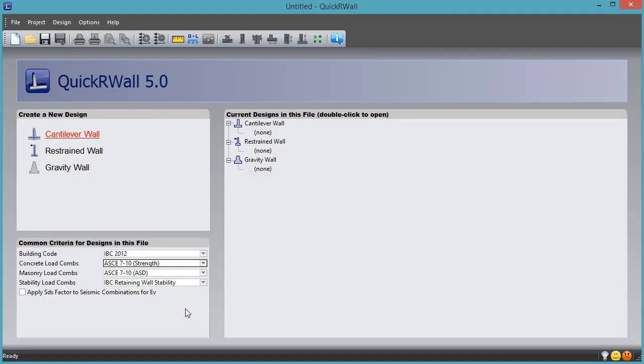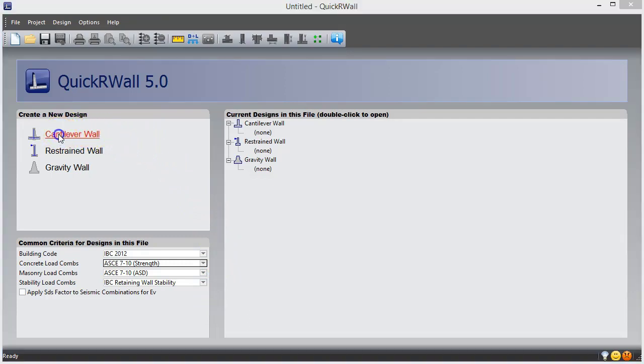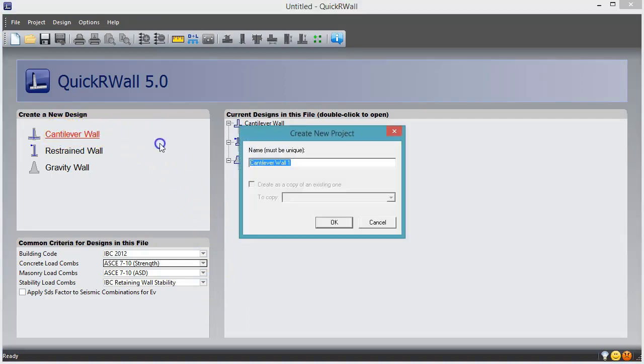By setting these things here in the common properties area on the home page, they'll be used by every wall in this file, and we don't have to set them every time. Although we can override them for individual walls if we want to, as you'll see later. In our example scenario, the wall we're designing is a cantilevered concrete wall, so we'll choose the first option here to get the design started.